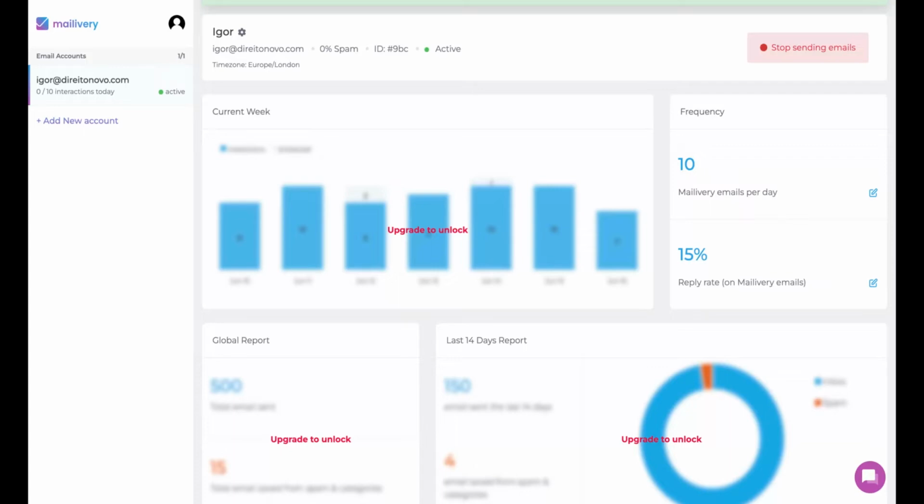And then your email domain will not be pictured as a domain that only sends emails, so that is spamming and not receiving anything back. So that's why you need to warm your emails. That's Mailivery. If you need an email tool to warm up your emails, that could be your choice.